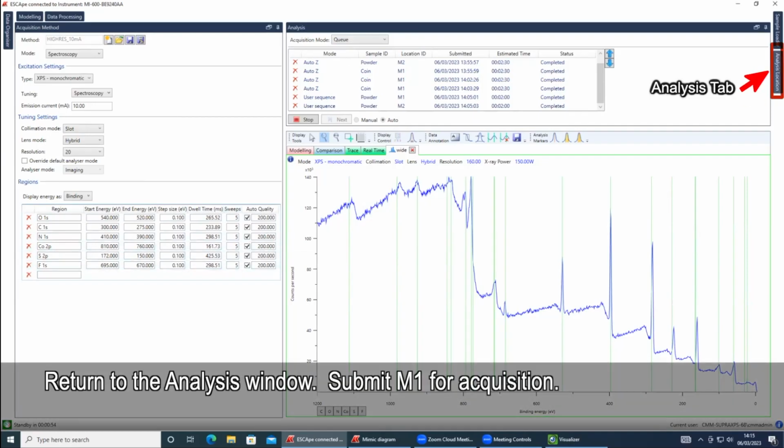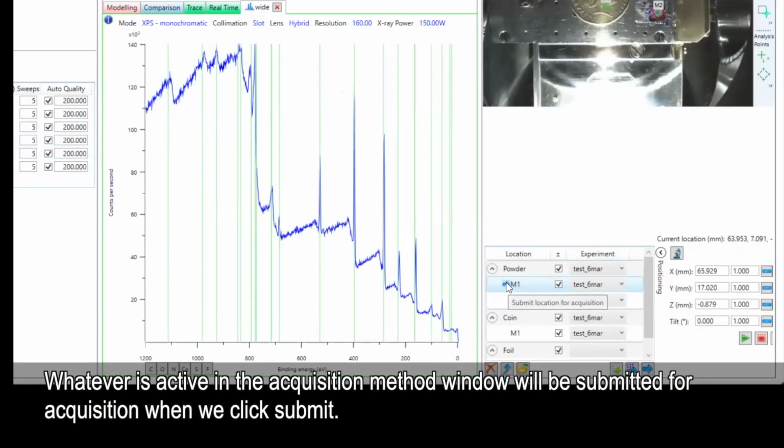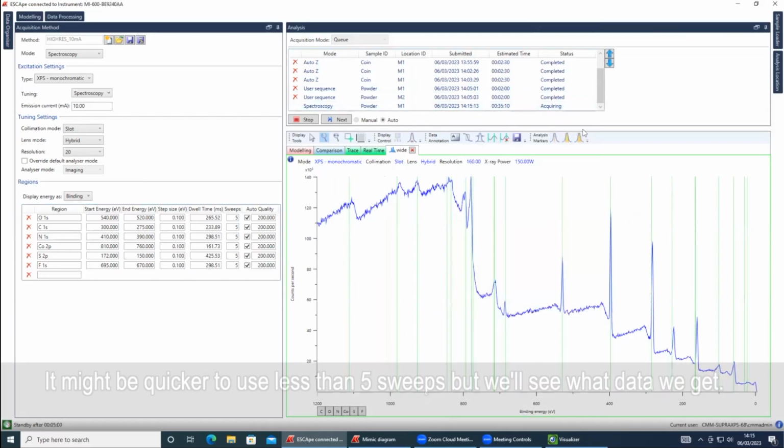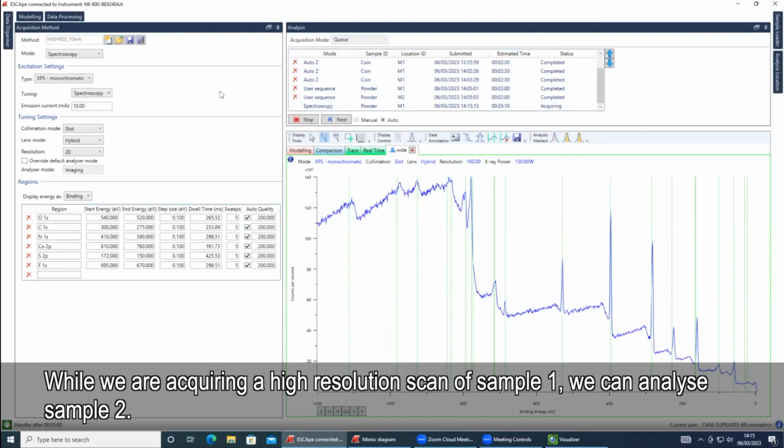So I go back to the analysis window, and I'm just going to submit this for acquisition. So whatever is active in the acquisition method window, when we press submit, it will submit it. We've now gone to position number 1 and we're acquiring that, and it should take about 35 minutes. It might be quicker if we don't use the maximum of 5 sweeps for the samples, but we'll see what we get on with. While this is running, we can now analyse sample number 2, the other powder.